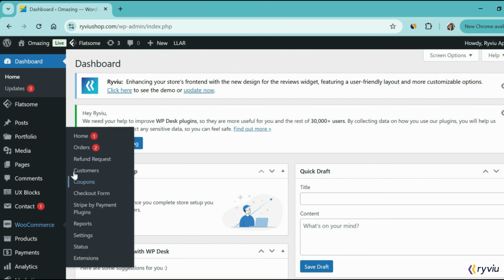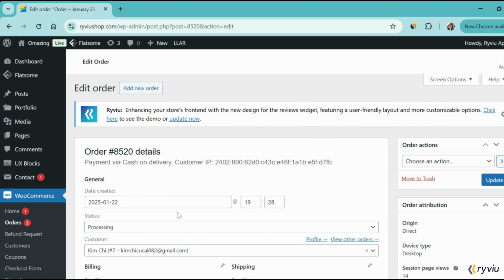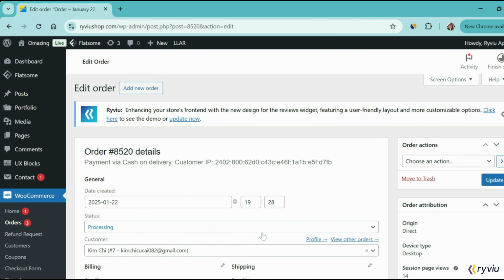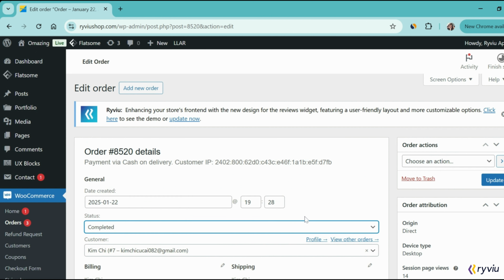Now, come back to your WooCommerce dashboard, hover the mouse to WooCommerce, and click Orders. You can see all orders in your store. Take a look at the test order you have made. As you see, its status is processing. Now, you click on it to see the details. To fulfill this order, just change the status from processing to completed. And hit the Update button.